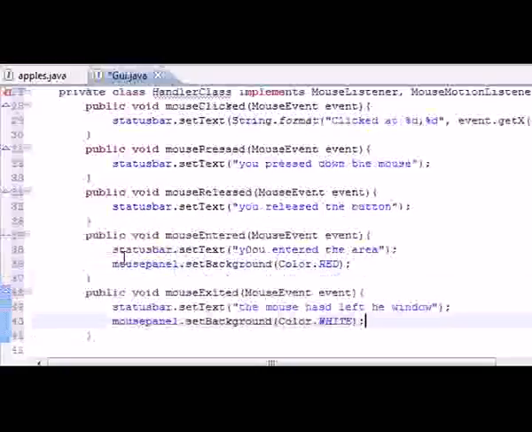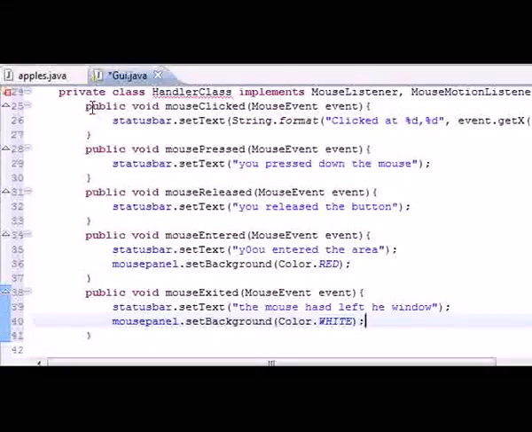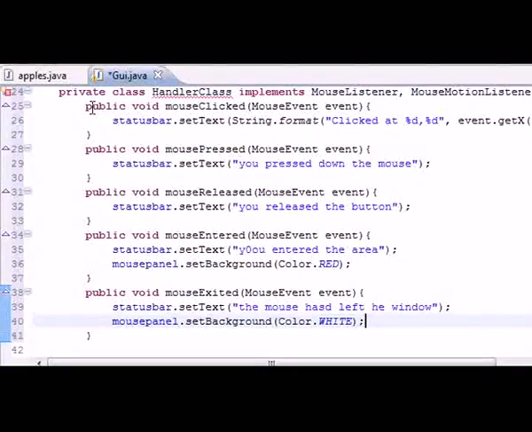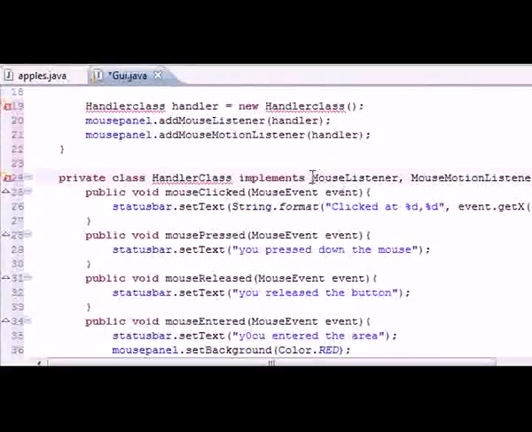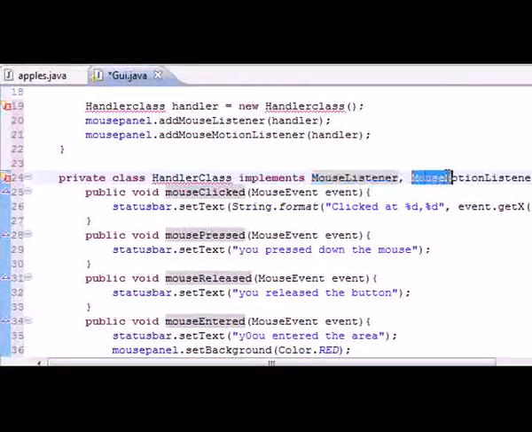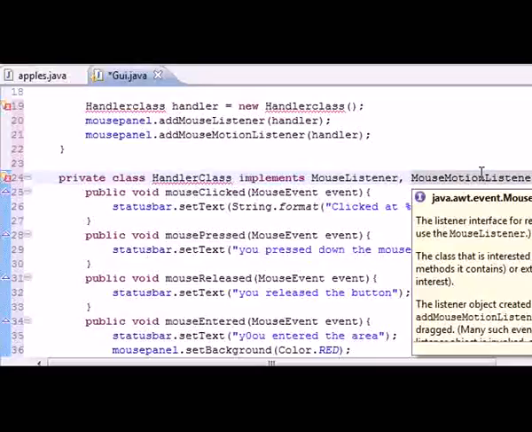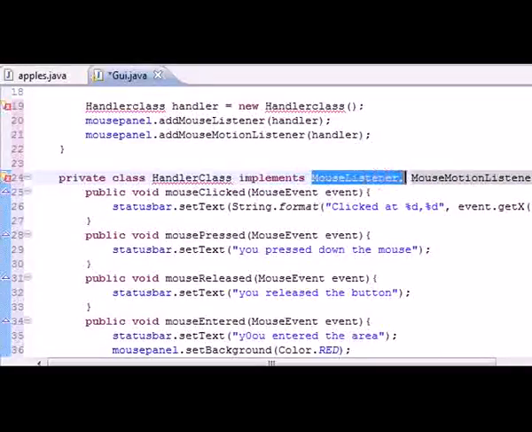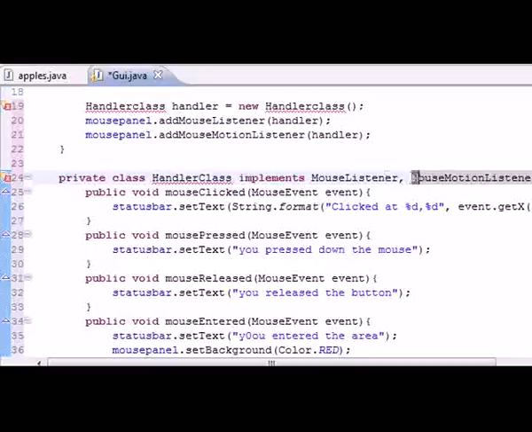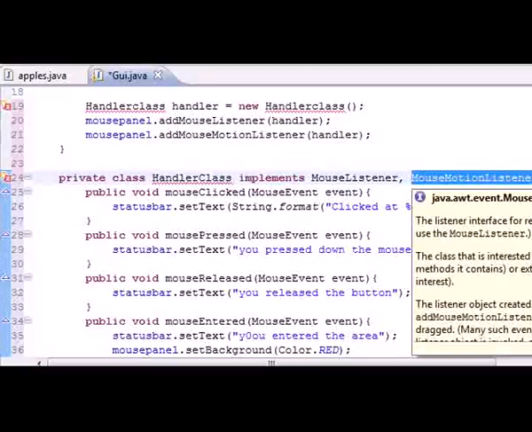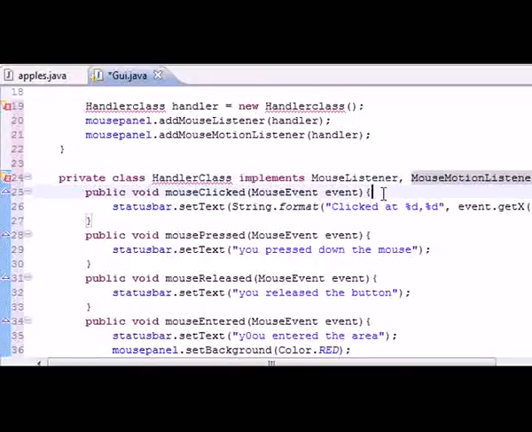So all of these five methods right here, these are the mouse listener events. But again, we implemented for MouseListener and MouseMotionListener. Lucky for us, MouseListener has five methods, which we already did, and MouseMotionListener, which has the methods mouseDragged and mouseMoved, only has two. So this one's going to be a lot easier.